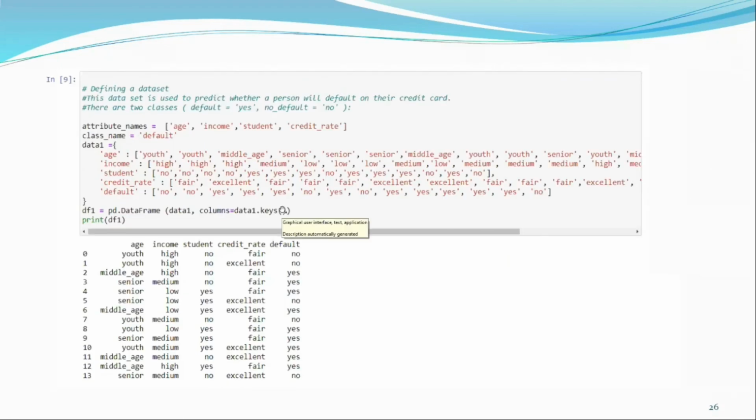Now, let's consider the data set with two classes, that is, no and yes. The class name is default, and there are different attributes: age, income, student, and credit rating. We will predict whether a person will default on their credit card or not. So then we created the data using an array and changed it to a data frame.